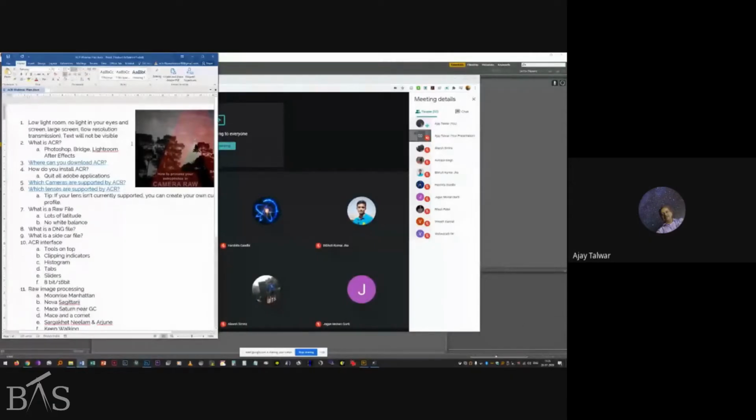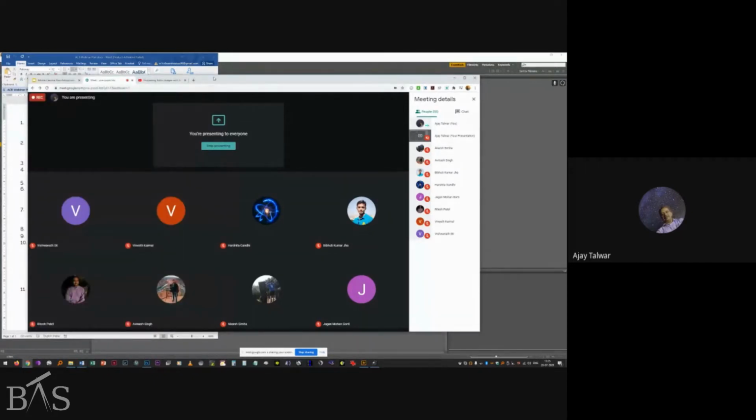Last week we had checked out what is ACR. ACR stands for Adobe Camera Raw, and where you can download the software installable, and what cameras and lenses are supported. And then we had discussed a little bit about what is a RAW file and DNG file and sidecar file, and then we had gone on to process some photographs. Some of the photographs were sent by participants and other people. I have received several more images.